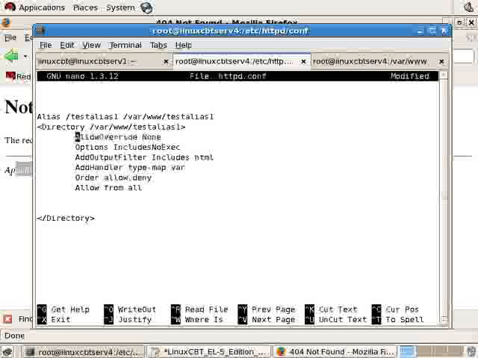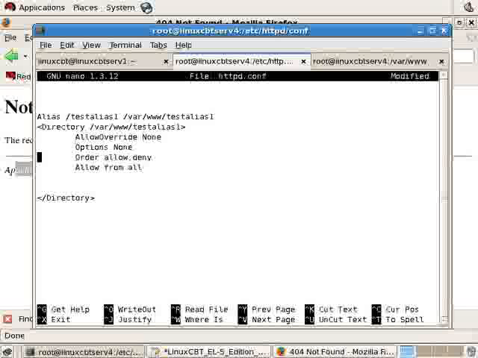So allow override none, that's always a good option. Options, we can include none, which means you need to have a default page. Add output filter, add handler are not important. We'll allow access from all. So we will not allow someone to place a hidden htaccess file in test alias 1, overriding our directives. There are no options. We won't index it at this point, or follow symlinks, or allow scripts to be executed, or any other feature, multi-views, etc. But we will allow access from all.